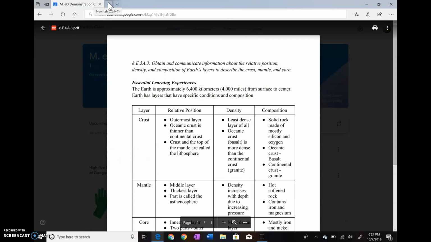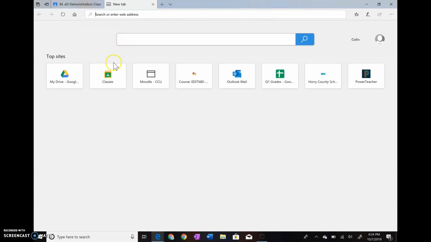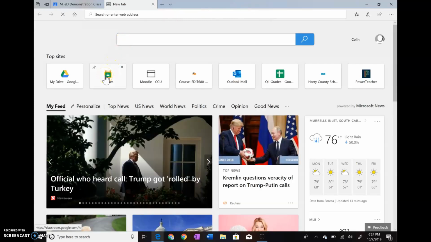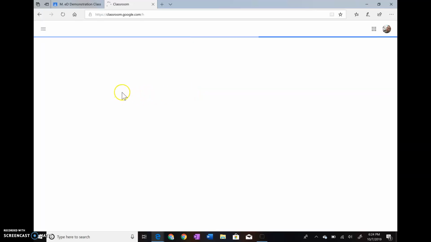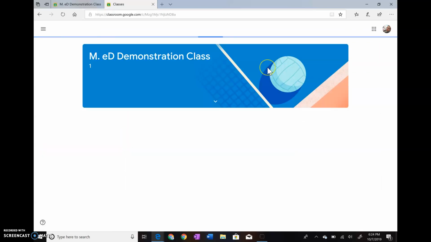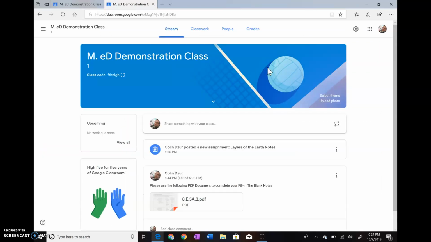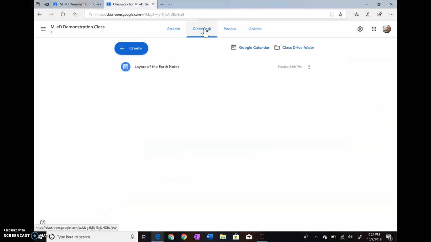Next thing we need to do is open up a new tab and navigate back to Google Classroom, going to the same class that we just worked with. The second post that you're going to see says, Colin DeJour posted a new assignment, Layers of the Earth Notes. Now there's two ways to get to this assignment. You can either click on it right here, or if you navigate to classwork, you'll see Layers of the Earth Notes right here as well.